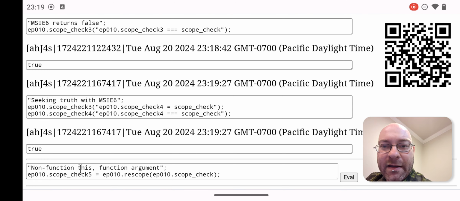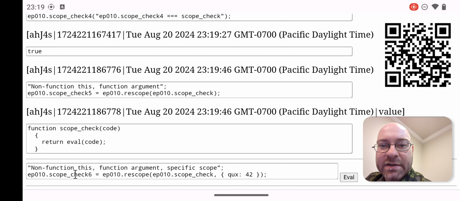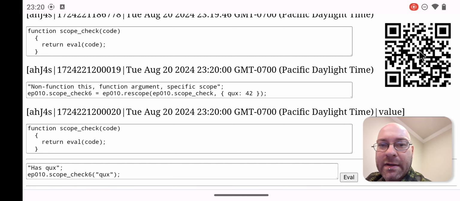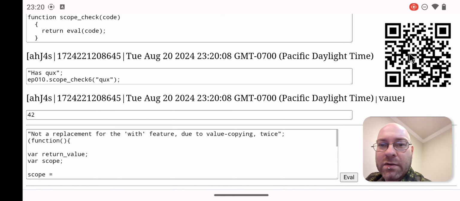All right. And back to making some invocations of rescope that are a little bit different. I'm going to make scope check 5, calling rescope without a function as its this, and with a function as the first argument. And that gives another copy of scope check. And this time I'll make scope check 6. It'll be the same thing as before, but with an object as the new scope with property QUX and value 42. And once again, that looks familiar. And it should have access to that QUX. So I'll try that out. And it does, 42. Okay.